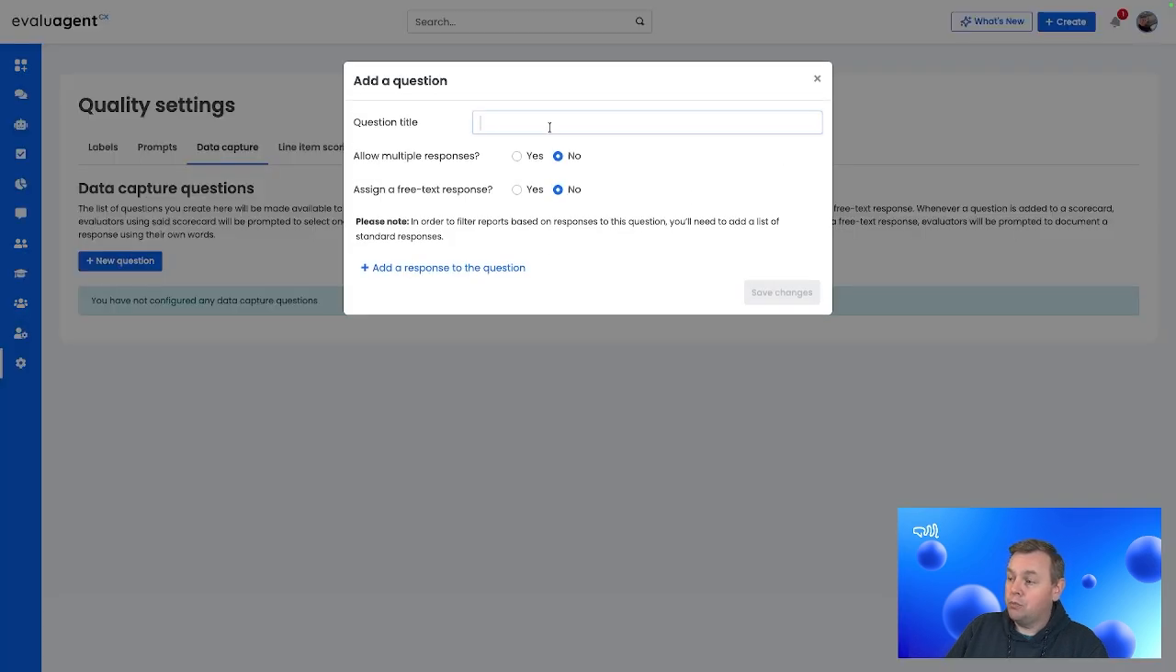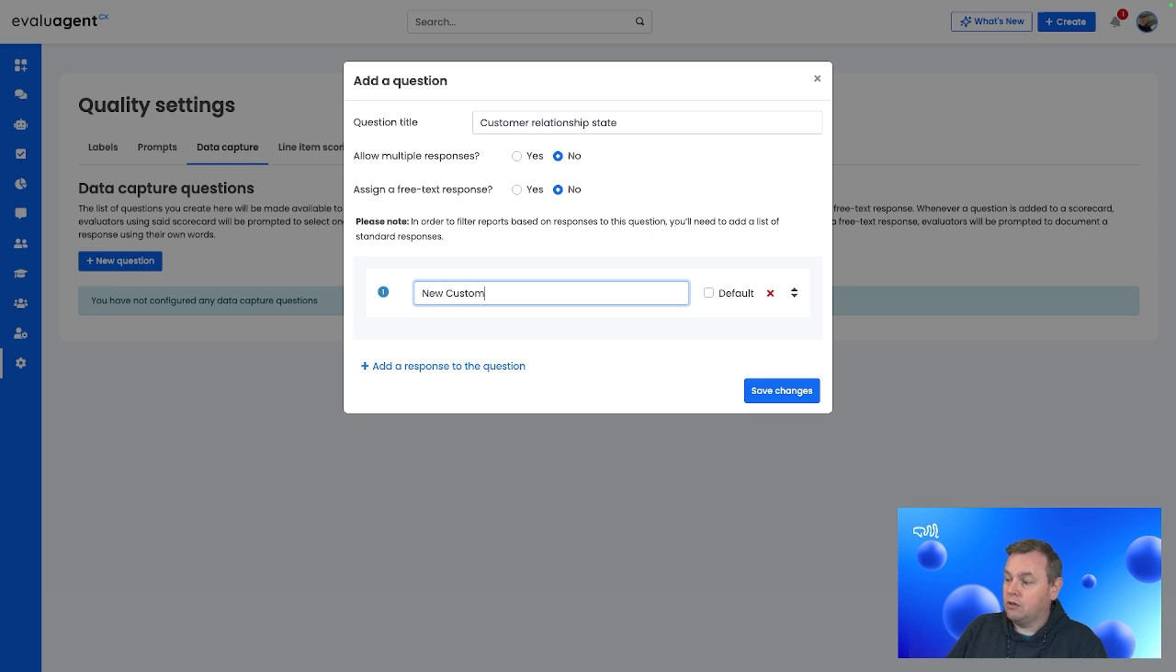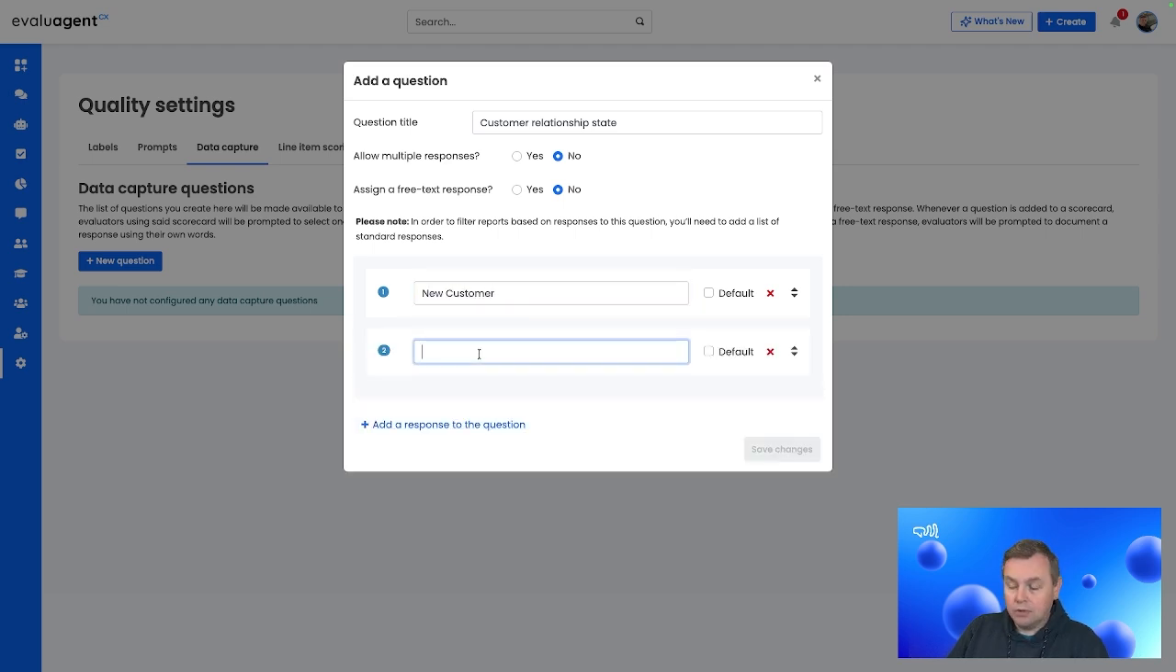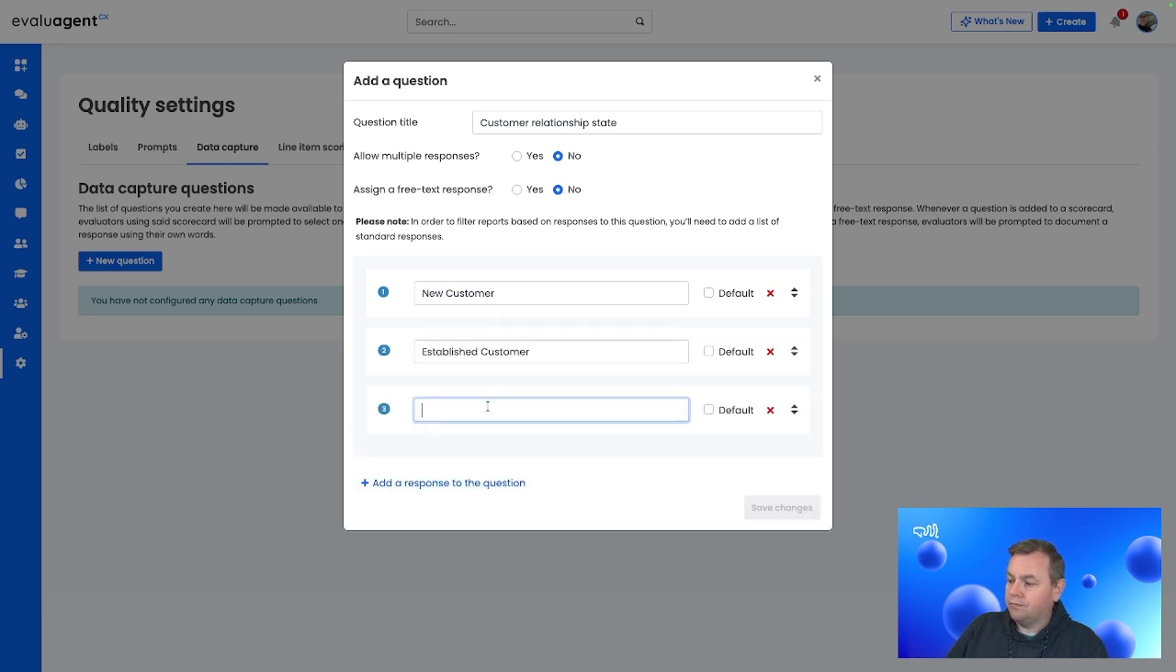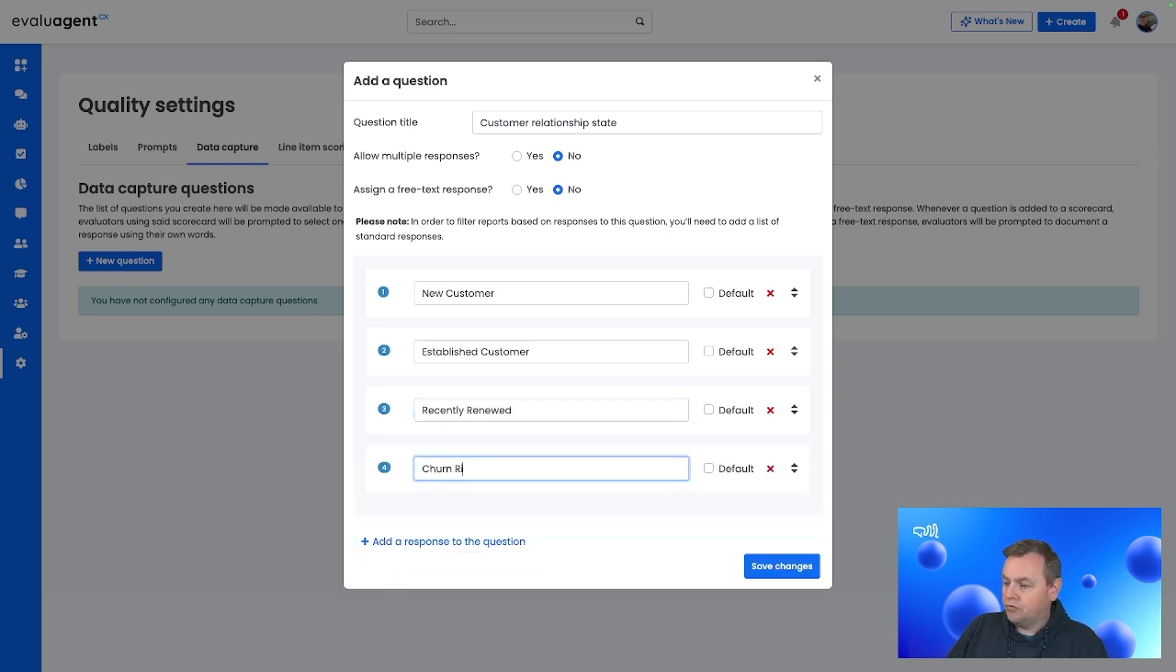So we can create a new question. We can put in our question title. We do have the option where we can allow for the evaluator to select multiple responses. We're just going to say no for this example. If we were going to have this as a free text response, we would change this to yes. But for now, we're going to add in our responses. So let's say new customer. Established customer. Recently renewed. Churn risk.